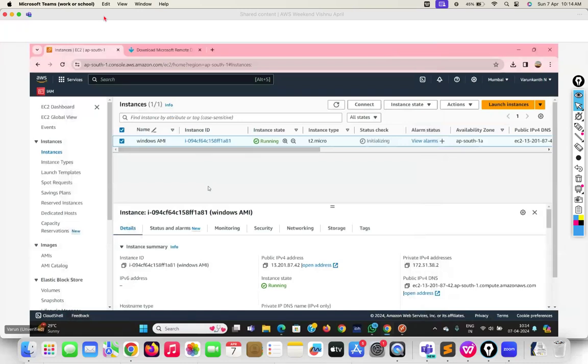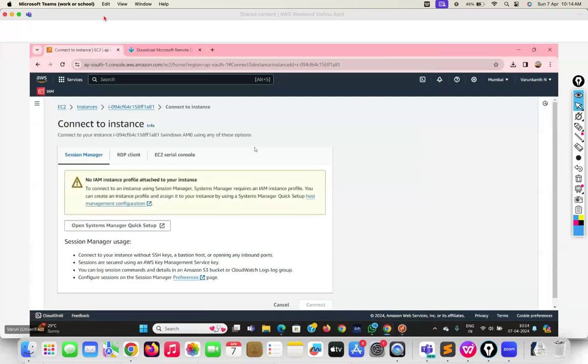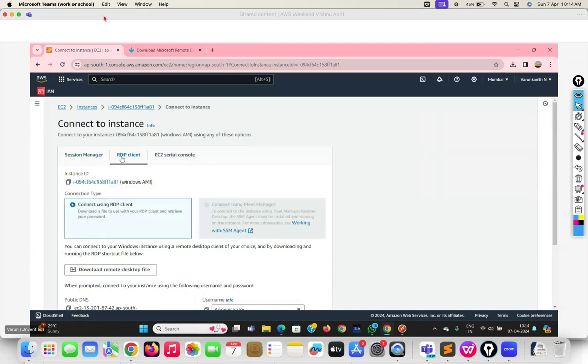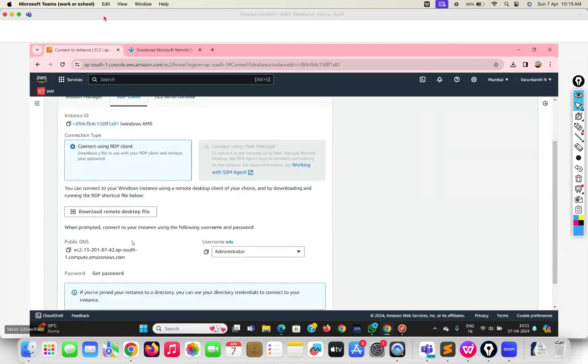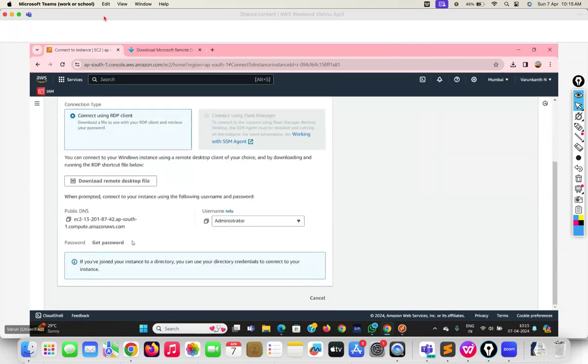Now click on connect. On the top, you see the refresh button and connect. Click on connect. Now choose the second option, RDP client. Now scroll down. Here you can see the 3 options. I see public DNS. That will be my PC's name. And then you get the username, which is administrator. But in password, it shows get password. It is not showing any password, right? Now we have to decrypt the password. Now click on get password.